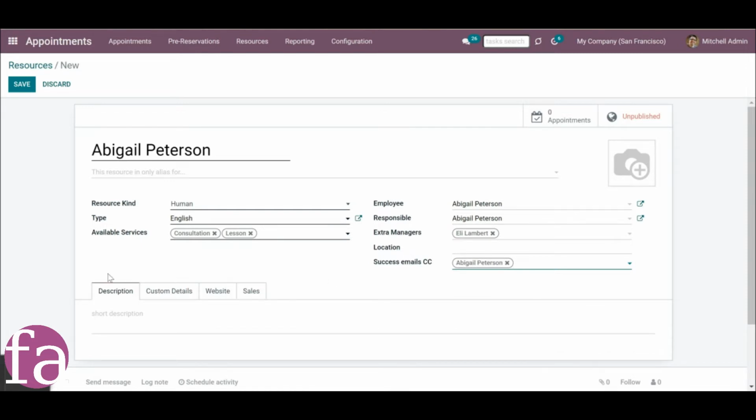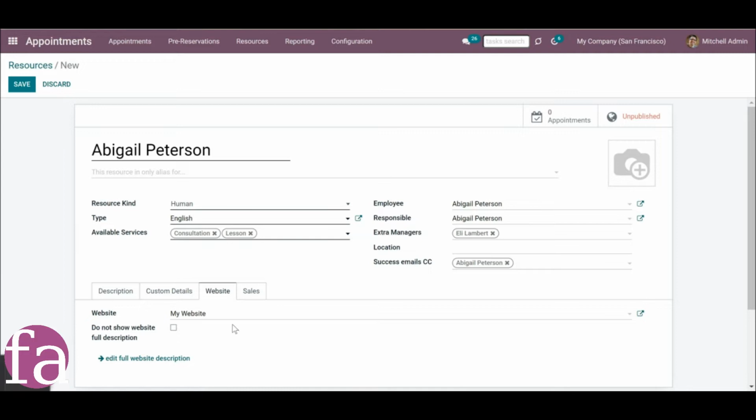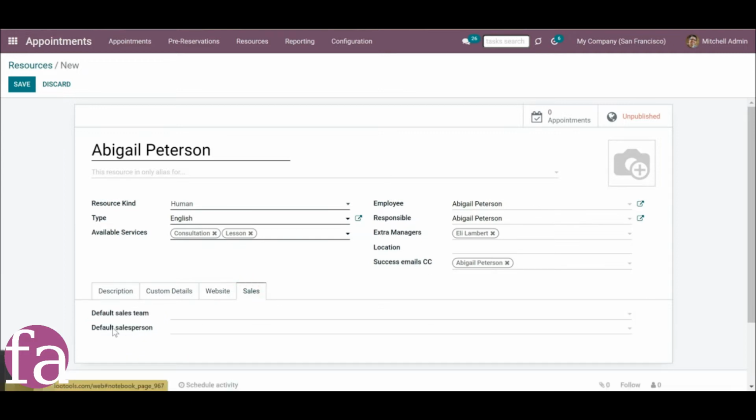In the description, you can add the description of the resource. If you have the add-on Universal Appointment portal and website, select the website on which the resource will be visible. In the tab Sales, you can choose the default sales team or default salesperson, so it will be assigned automatically when an appointment is generated. The tab is available only if you have the add-on Universal Appointment Sales. Then click Save.